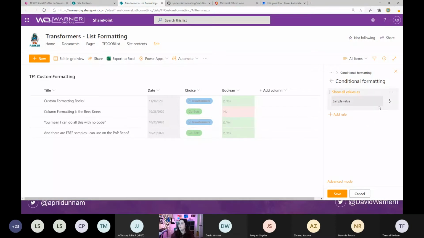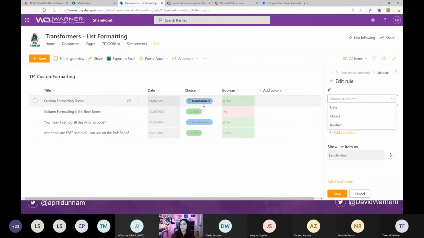So, for example, we have an option here for show values as. If I click that text right there, this is going to take me into our rule creator. If you've used InfoPath in the past, I know for me, this kind of reminded me of the InfoPath days, where we choose our if statement, right? So we have an if and we can choose the column. This is where it's going to look at all the different columns you have in your list, and you can do a condition based off of that.